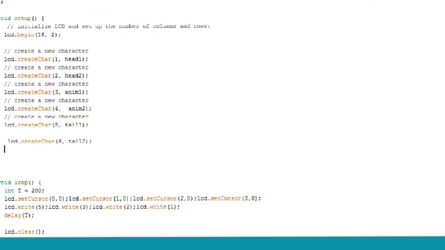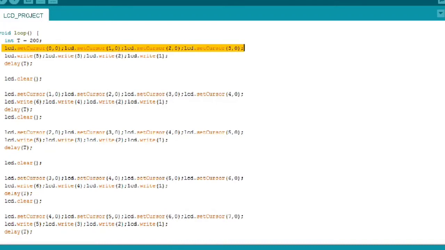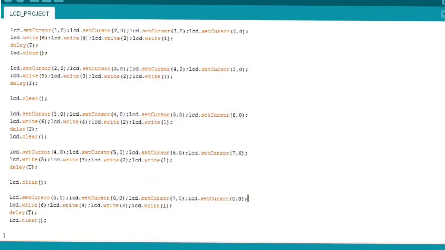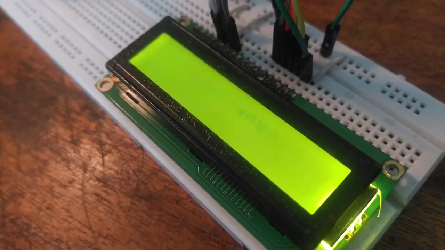In the setup section, I used the createChar function to arrange them in numerical order. Then, I used the setCursor function to set where the snake should be. I also used the delay, clear, and write functions. After finishing the code, I compiled and uploaded the code to Arduino. And here are my results.